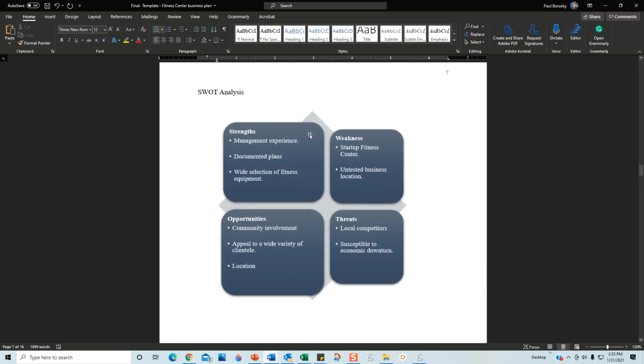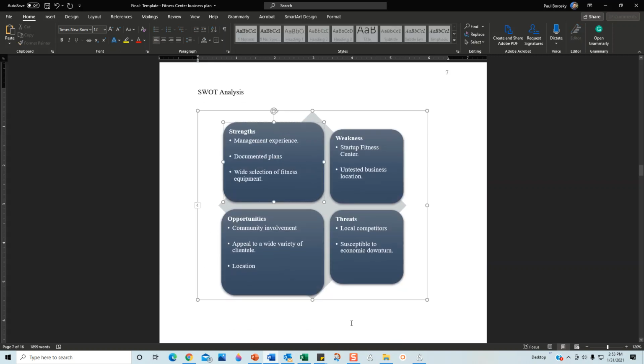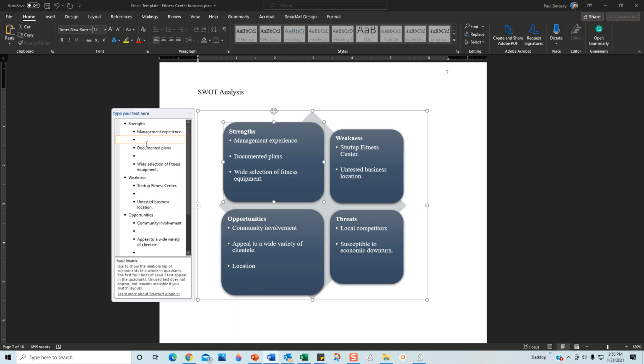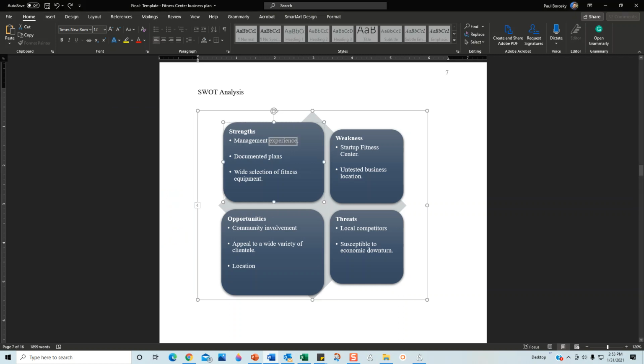SWOT analysis, the way you change the SWOT analysis if you want to is you click on the diagram, and then you're going to find this little arrow right here. It's just a little tiny baby thing. You're going to click on it, and it's going to open up the structure right here that you can make the changes to. So if you want to change management experience, you just change management experience right here. And when you do that, it's going to automatically populate and update this chart right here. Feel free to do that for your strengths, weaknesses, opportunities, and threats.